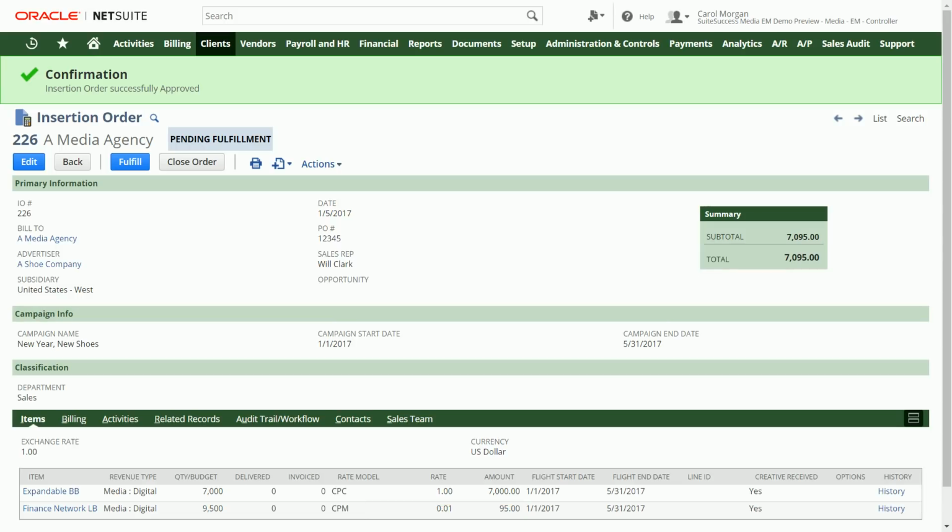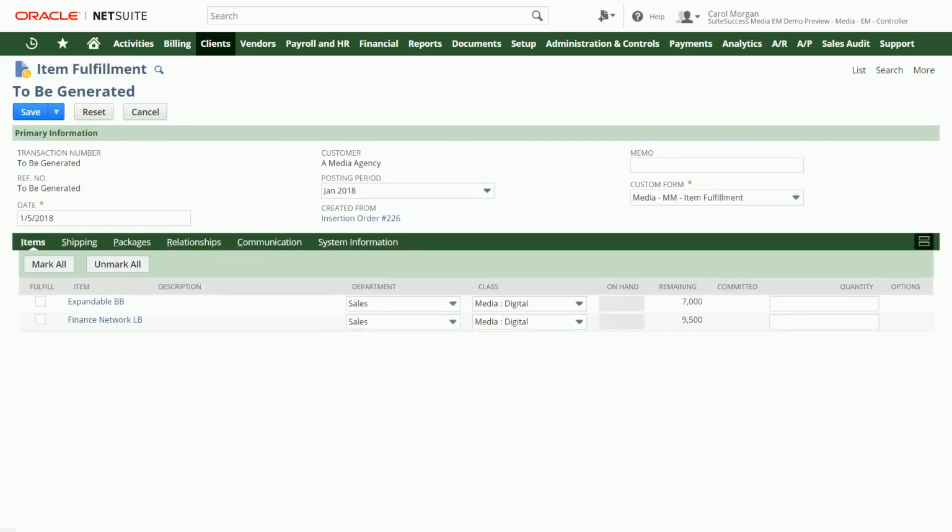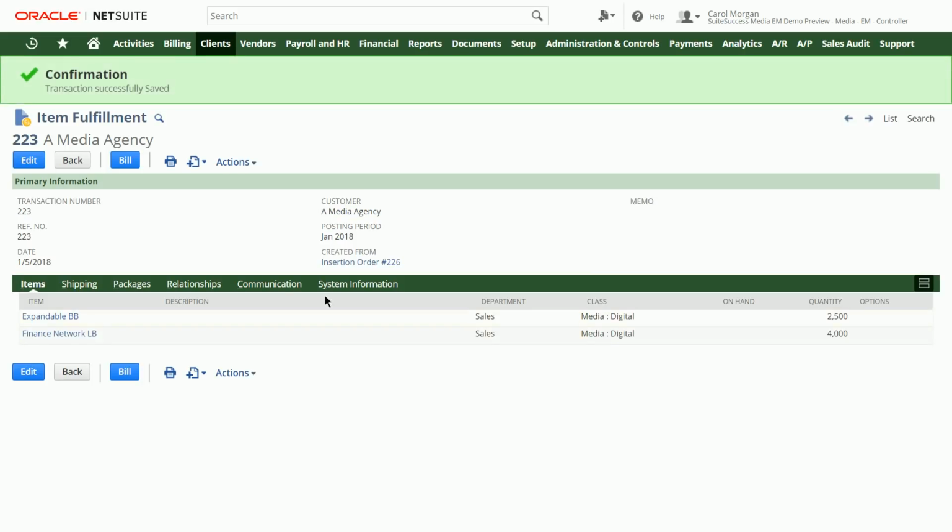This order is ready for fulfillment. So let's go ahead and drill right into the fulfillment record and input what we've seen from our different platforms. So for our expandable big box across the first couple months, let's just say that we had about 2,500, and for our finance network long box, let's say that we fulfilled about 4,000. So we can go ahead and save this record here, and we'll see that it's going to generate the fulfillment record, and it's linked to our insertion order number 226.